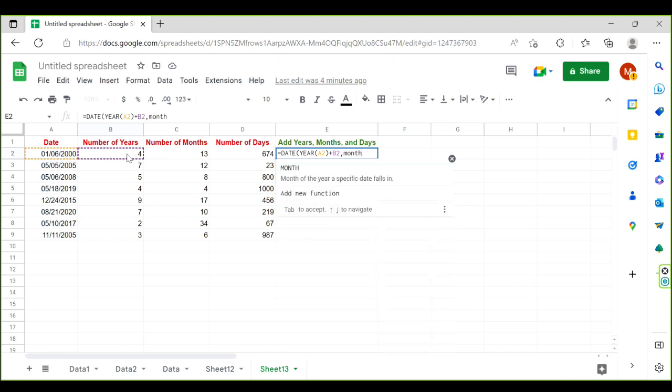type the month function, it returns the month of the year a specific date falls in numeric format. Select cell A2, close the bracket, plus select cell C2, which is the number of months you want to add to the date, comma. For the day, use day function, press tab.